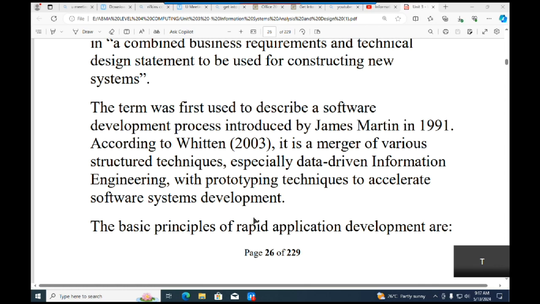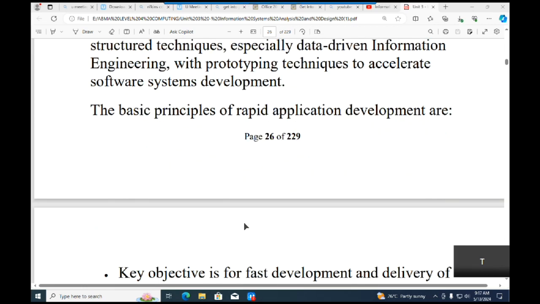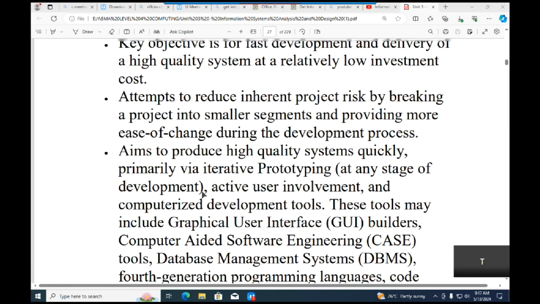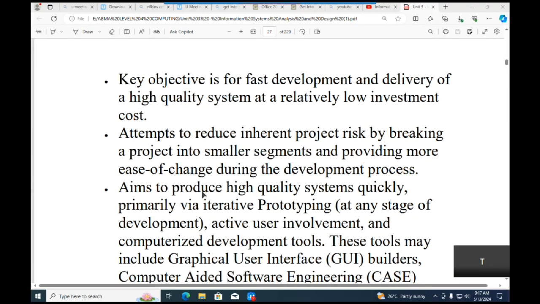It is not a single technique, but we have various techniques that are actually structured, especially when we look at the data-driven information engineering with prototyping techniques to make sure that we accelerate software systems development. Now, rapid application development has principles, just like the other models that we looked at.